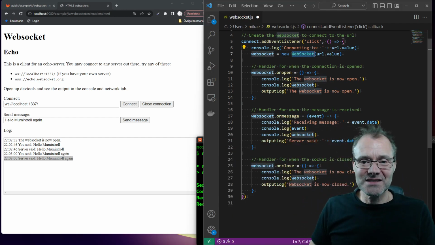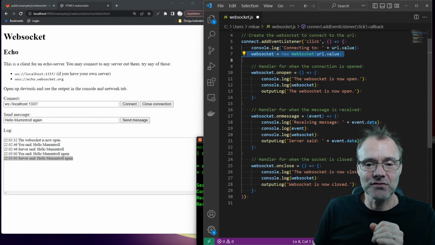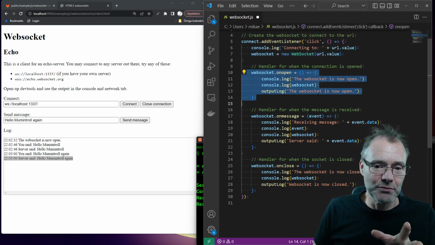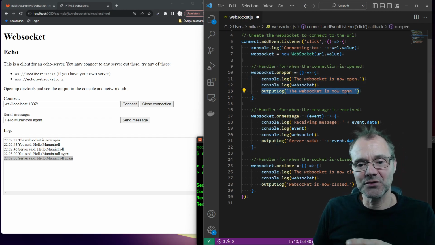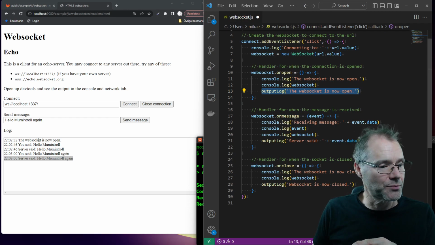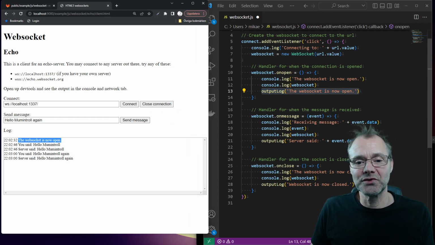So we still have this creating of the WebSocket. That is the same we had before. We also have the open, but now we are calling a function, just putting out the message. The WebSocket is now open, so we can see that there. So that is just working with the DOM to output the information.